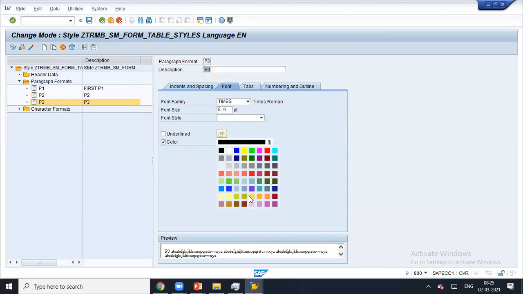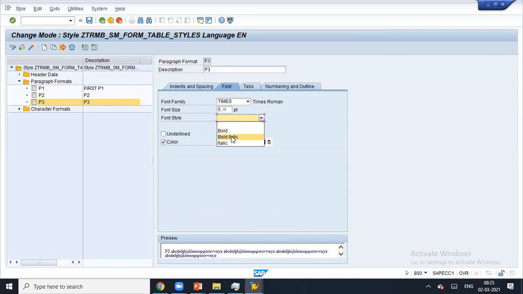I wanted to go ahead with this kind of color. Plus it should be bold and italic like this, for my footers. I'm done with this. You can create hundreds of paragraphs, no issues.